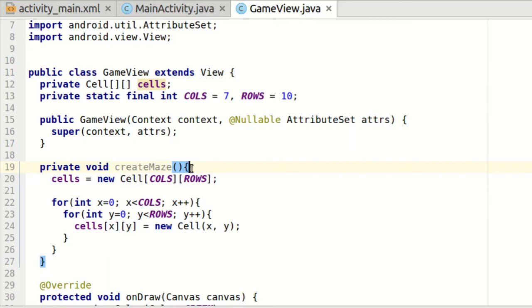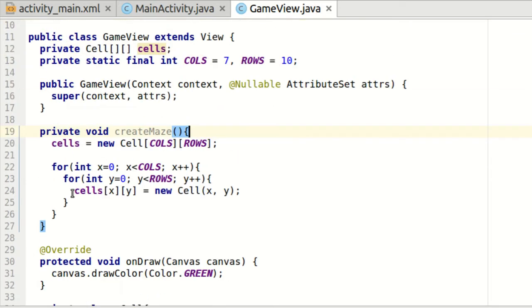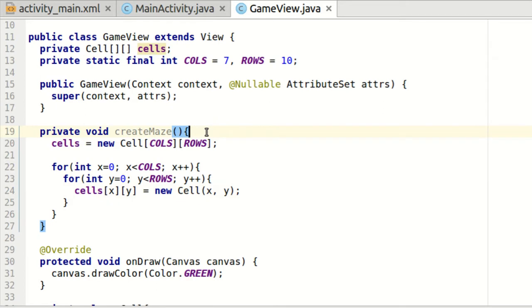Welcome to part 2 of this maze game tutorial for Android. Last time we made the cell class which holds the walls and created a two-dimensional array of cell objects for the whole maze. Today I'm going to show you how to draw the maze.